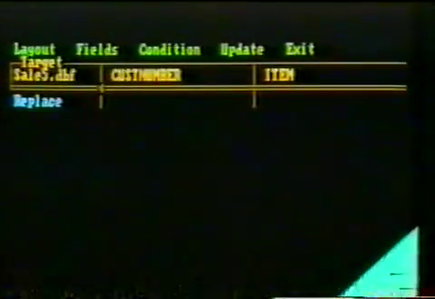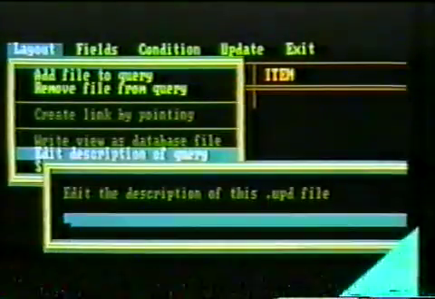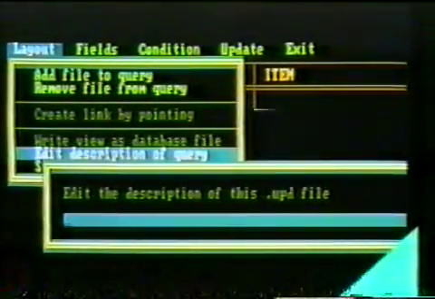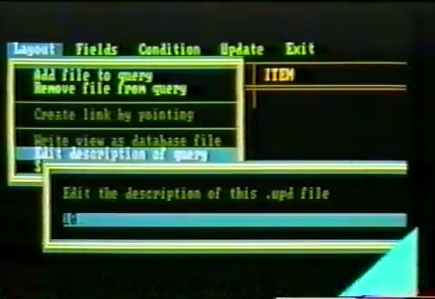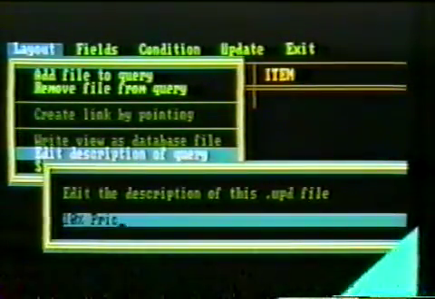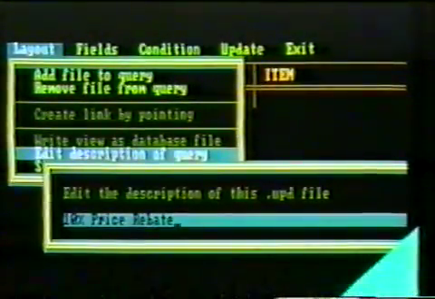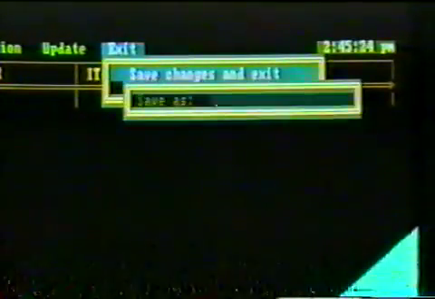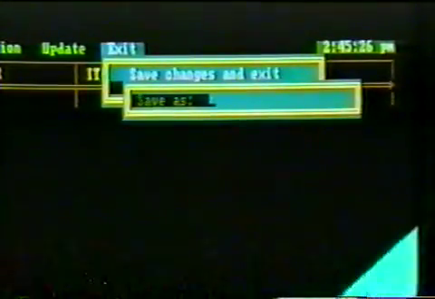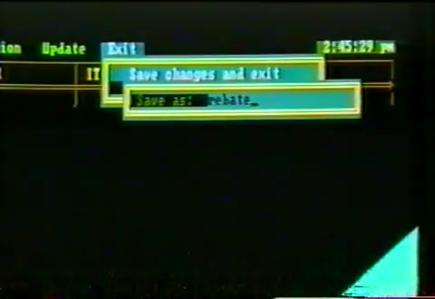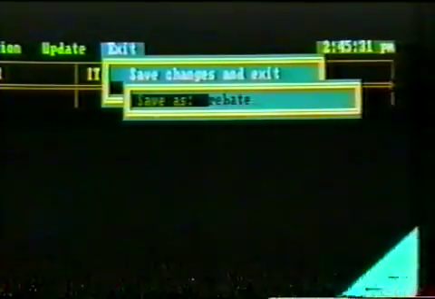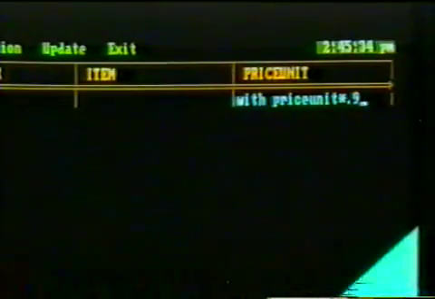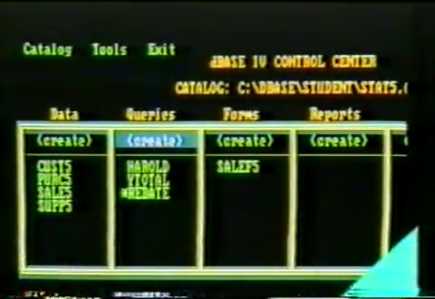First, we press Alt-L and E. Then we type 10% price rebate for the description. And conclude the description with Enter. To exit and save the file, we press Alt-E and S. Then type rebate as the file name and press Enter. After a few seconds, we'll return to the control center.